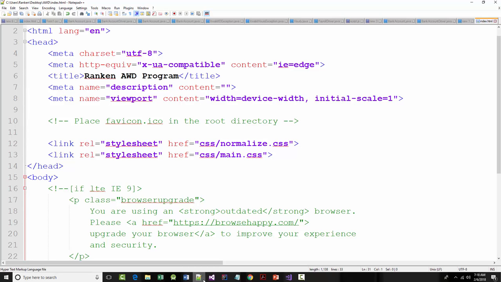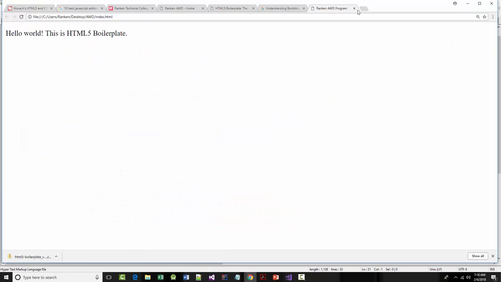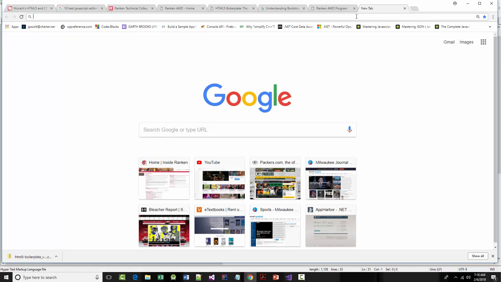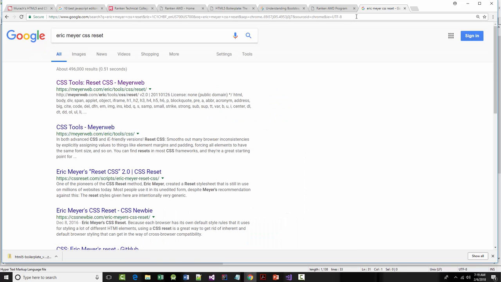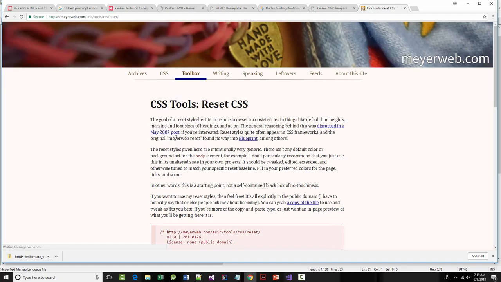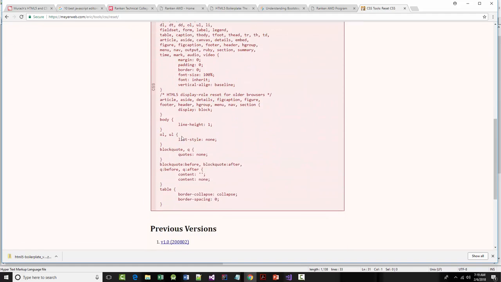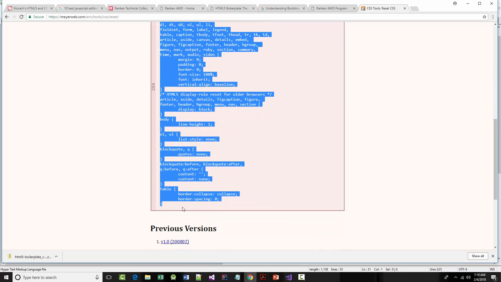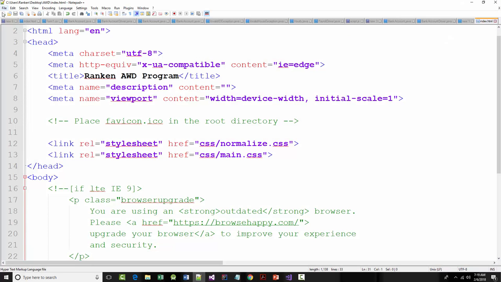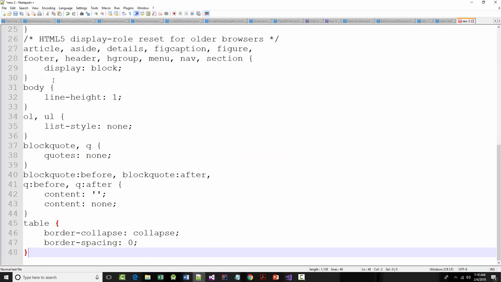So I'm going to go out here, and I'm going to type in Eric Meyer CSS reset. And Eric Meyer is kind of a CSS, or cascading style sheet, guru. So I'm going to grab everything that he has. This is his reset file. I'm going to grab all this, copy it to the clipboard, go in here, start up a new file, and paste all of that in.